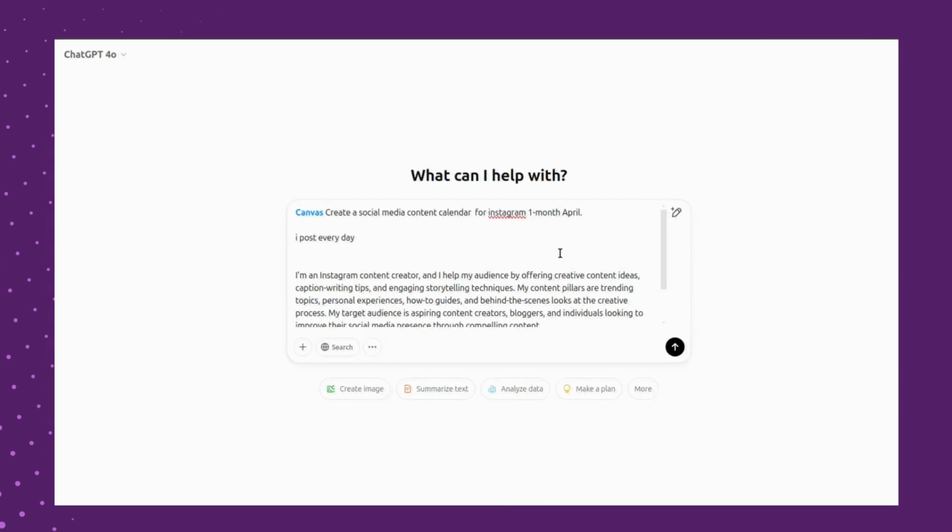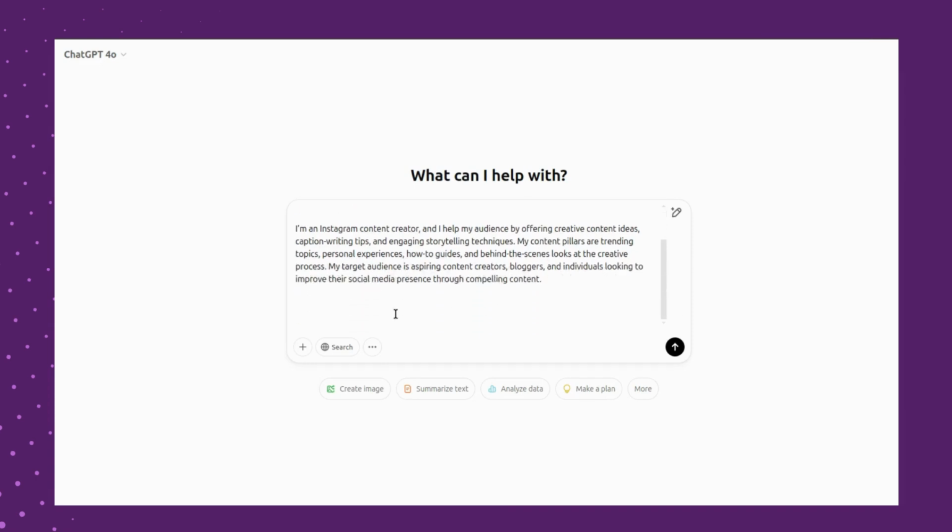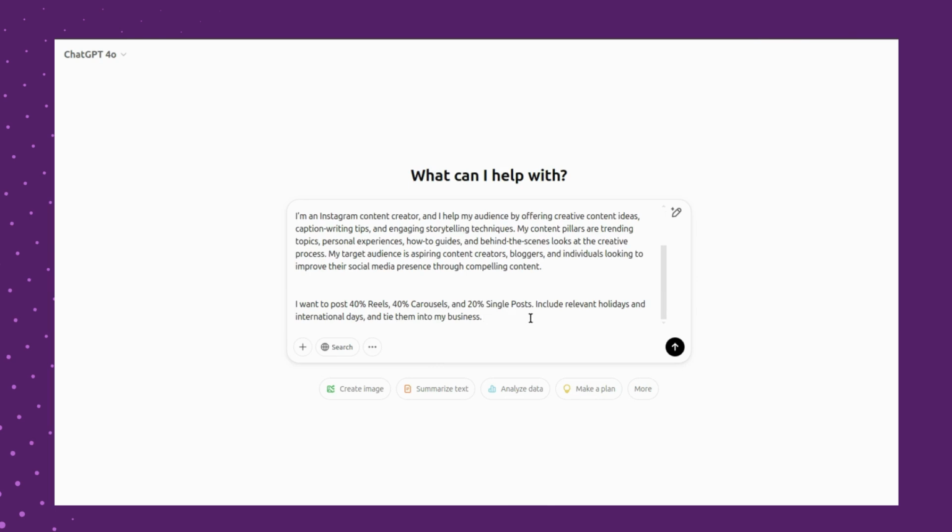Finally, specify the type of content formats you'd like to include. I want to post 40% reels, 40% carousels, and 20% single posts. Include relevant holidays and international days, and tie them into my business. Be detailed when describing your business and audience. The more information you provide, the better ChatGPT can tailor its suggestions.